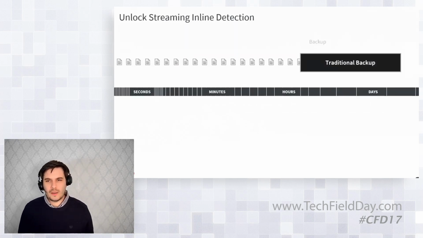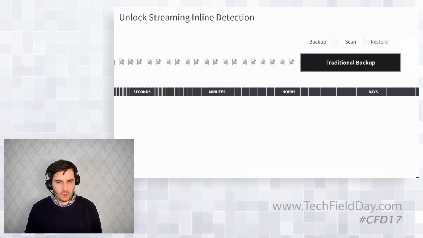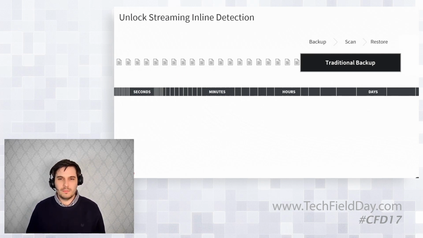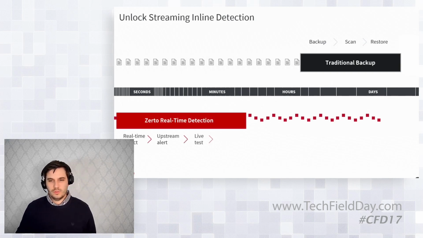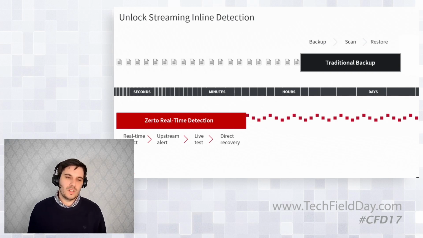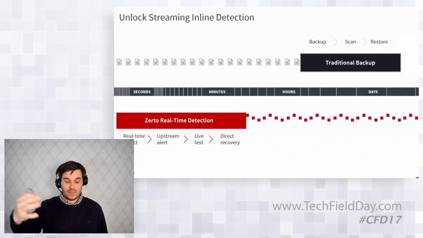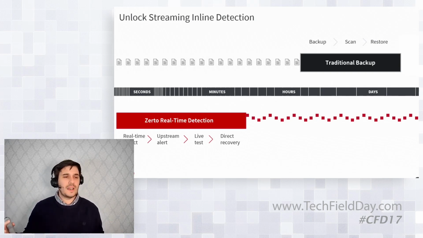So if we look at traditional backup, how it's done, we're ingesting those files, folders, blocks, whatever it may be, and we have this loop of backup, scan, restore. That's how it's worked, and that's how it's working currently. But I want to introduce to you streaming inline detection. So with Zerto, as the blocks flow through the Zerto solution, we're detecting encryption in real time. Once the blocks have flowed through the Zerto solution, we can then send alerts upstream, to our own monitoring software, the Zerto Virtual Manager, or even out via API to third parties if we need to.